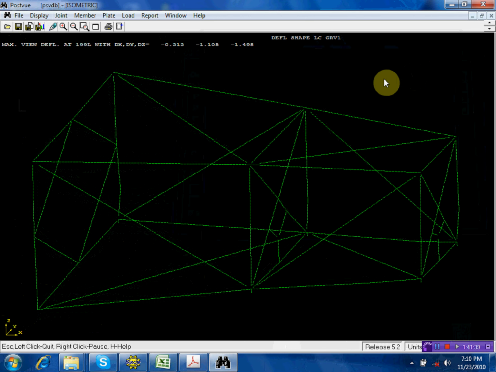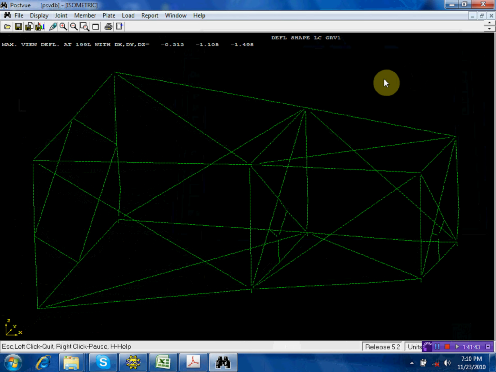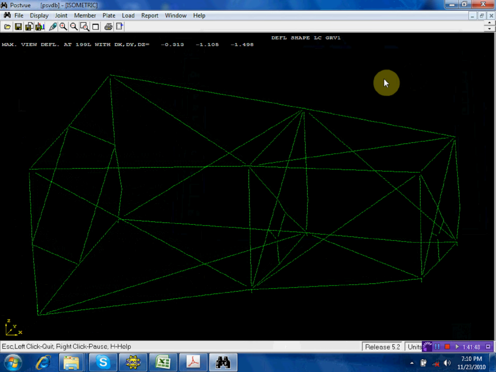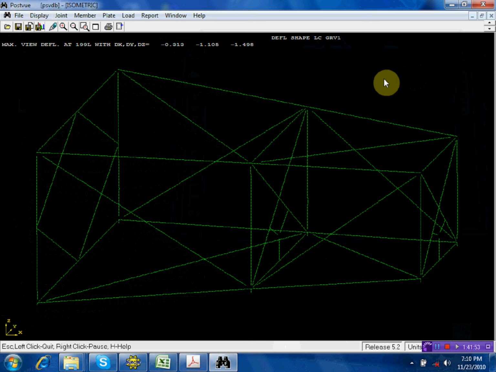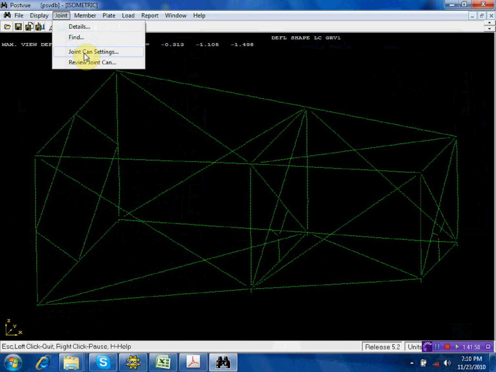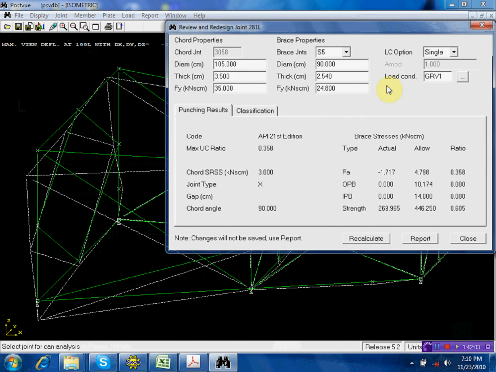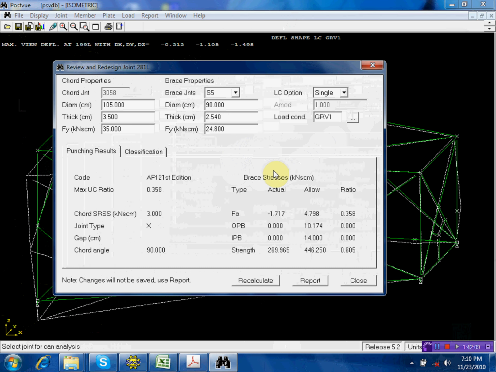So you can check punching. Have you performed joint can? Join. Review. In here, we will check what happened. 0.358. It's okay. Remember, UC is not more than 1, so this is okay in punching. Deflection is 14.98, so it's not more than 100. It's okay.